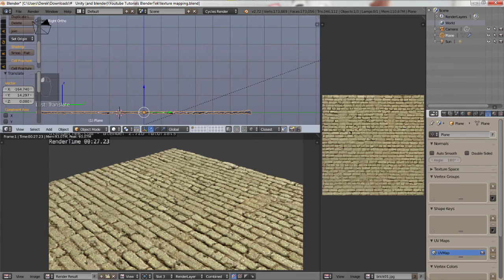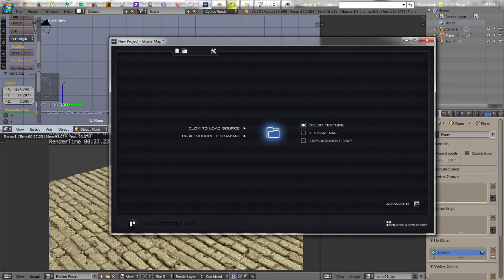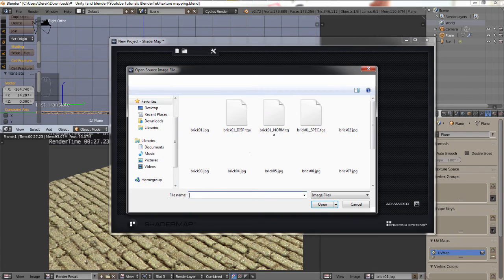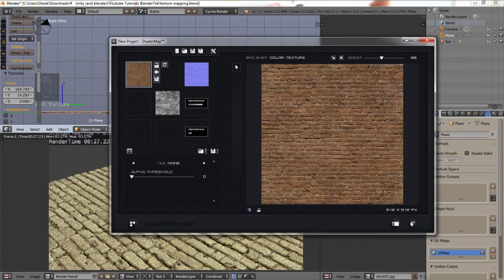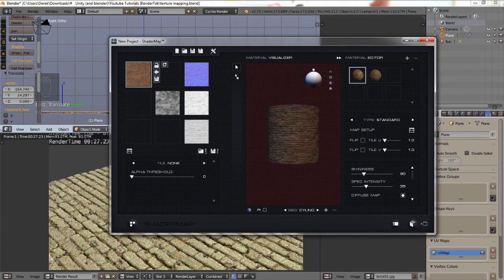So I'm just quickly going to show you ShaderMap just so you get an idea how to use it. CrazyBump works almost exactly the same. So it says click to load source. So I would open up an image texture. In this case, let's open up brick 03 this time. So it's just a basic brick wall. You can see it's projected onto a cylinder, and you can choose between the different objects you want.